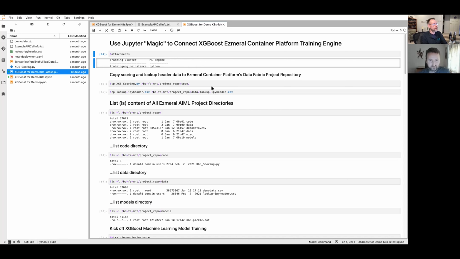As I go through my Jupyter Notebook, we also have these things called magics that allow us to directly connect to our training engine cluster. So I don't really need to know the details of how the cluster is running. I just see that I have a Python machine learning engine running on my training cluster if I run this command. So I'm directly connected. Here's my project repo that Nigel made sure was up and running in the tenant he created, the Kubernetes namespace. So I have access to my code.